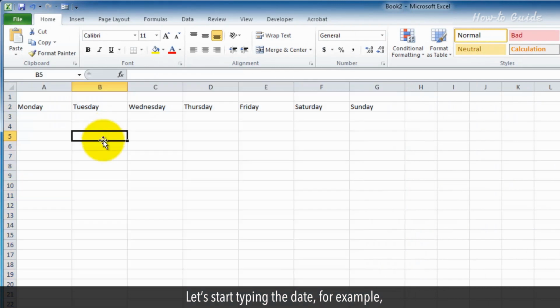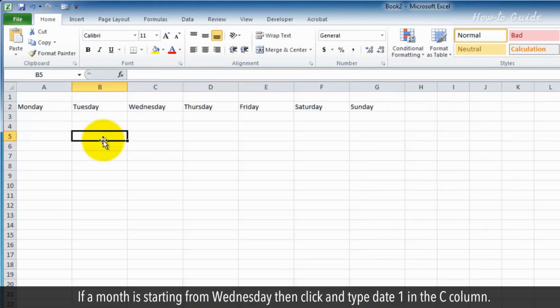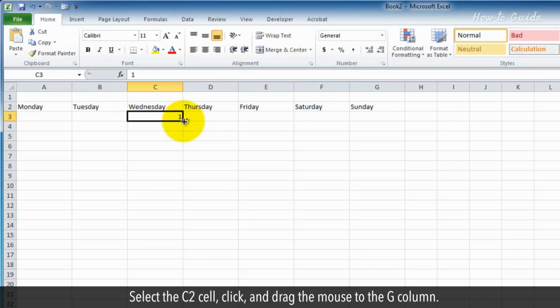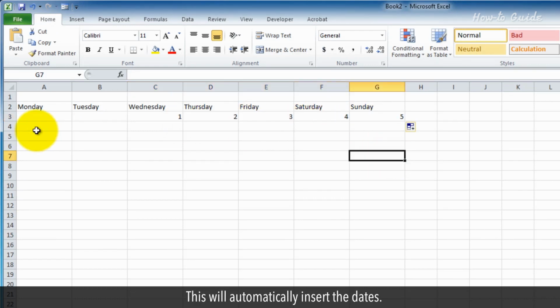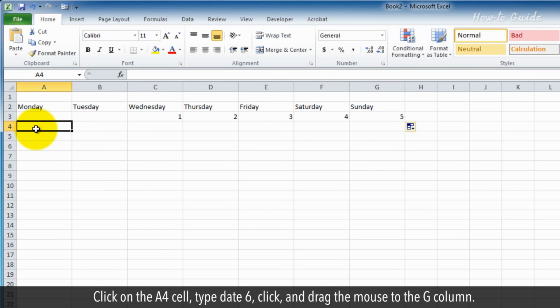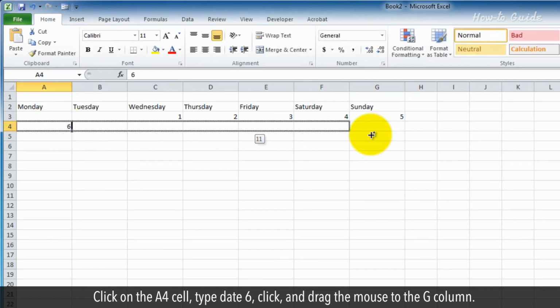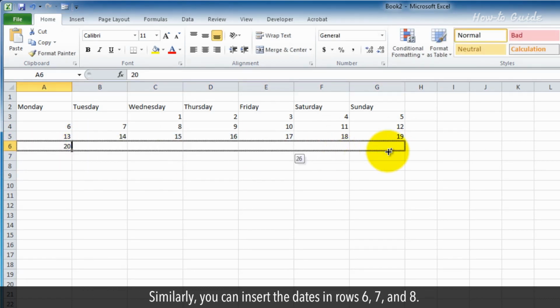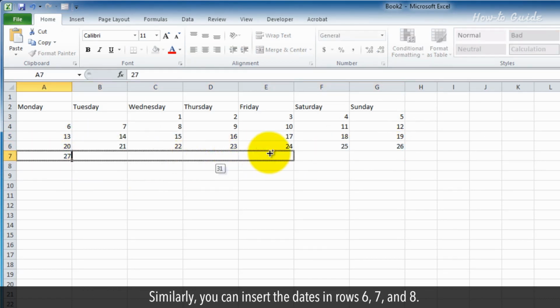Let's start typing the date, for example. If a month is starting from Wednesday, then click and type date 1 in the C column. Select the C2 cell, click, and drag the mouse to the G column. This will automatically insert the dates. Click on the A4 cell, type date 6, click, and drag the mouse to the G column. Similarly, you can insert the dates in rows 6, 7, and 8.